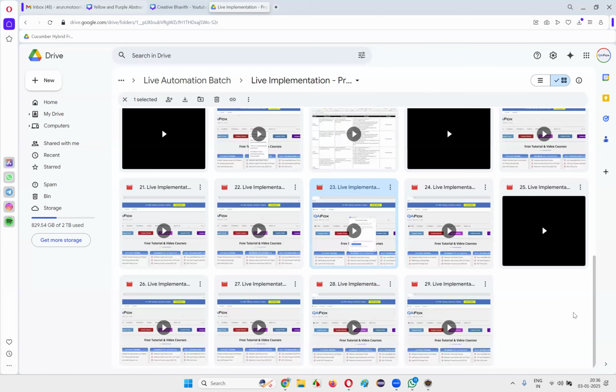So that's the plan for now. 11 to 2, in that time frame the sessions will be there. After 2 it will not be there, only up to 2. 11 will start and we will stop by 2.